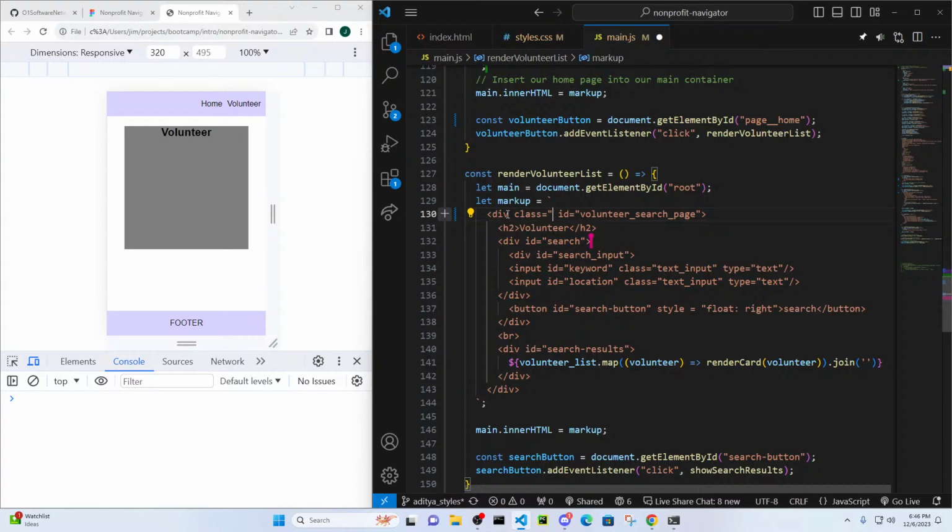So we'll do class page volunteer list. Someone feel free to go ahead and change this ID to match the class. So the ID we're going to use to target with JavaScript, and the class we're going to use for styling. If anyone was wondering why have both of the same thing? Because they may change too.